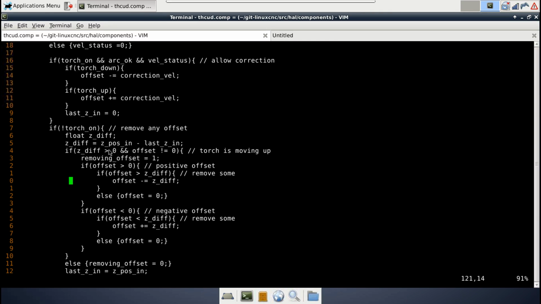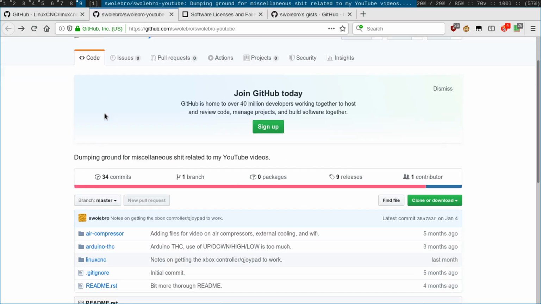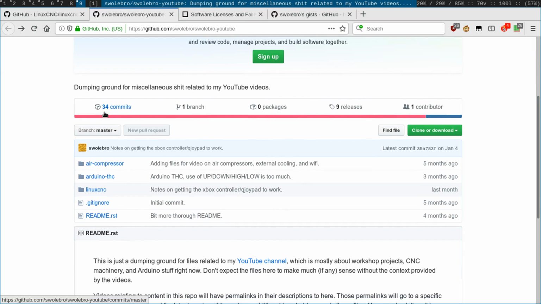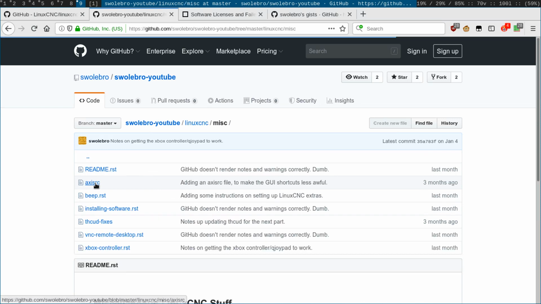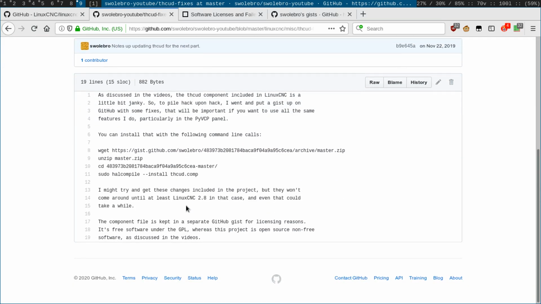So what's the fix? Well, if you go to my GitHub project over here, you will not find the exact thcud.comp file that you need with the changes. But underneath LinuxCNC, MISC, and thcud fixes, you will find the instructions as to where to get those files.